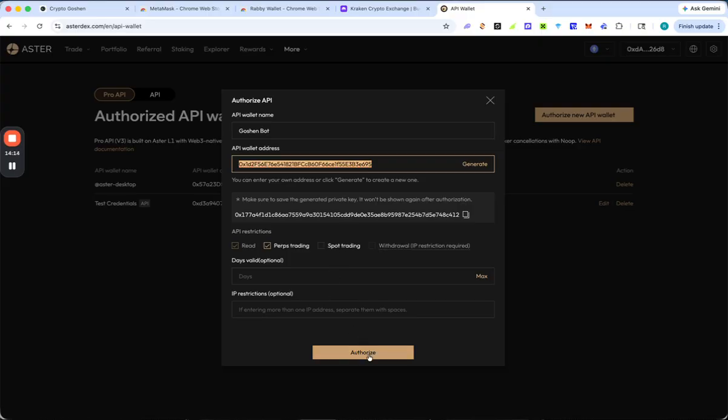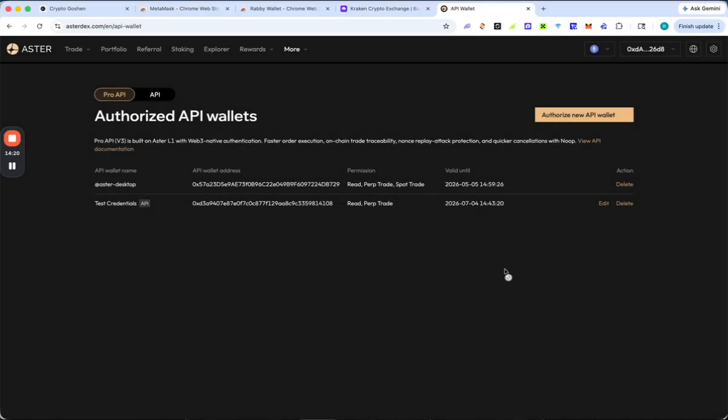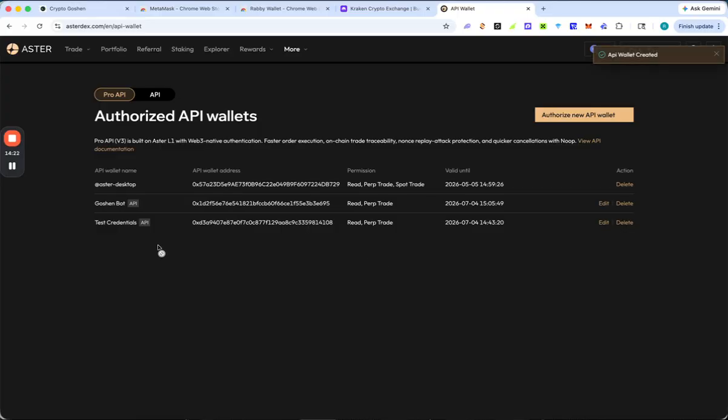So you want to click on Authorize to make sure that goes through. You'll get a confirmation screen that you'll need to confirm. And voila, I just created that. Now your credentials will be stored locally inside the bot on your computer. Just want to make that clear. They are never, ever, ever sent to Goshen servers.